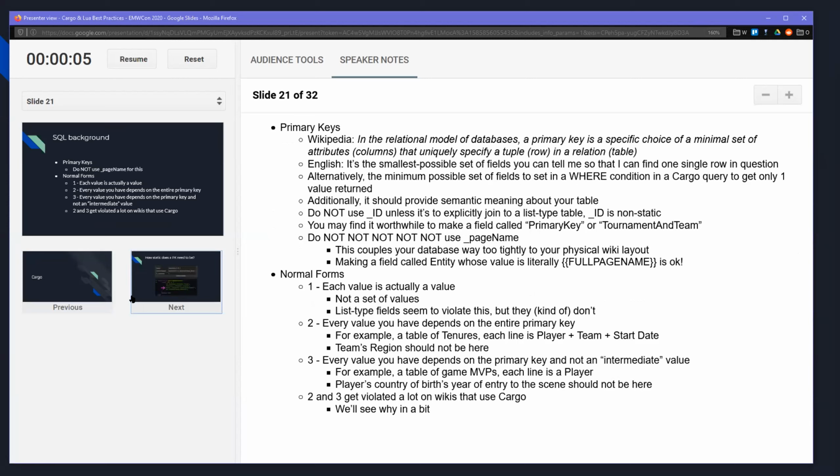Sorry. Okay, so the second normal form says that every value that you have depends on the entire primary key. So if I have a table of tenures, that's the tenure of a player on the team, then a player can join a team, leave, then rejoin, re-leave, and that could happen like 10 times. So saying just player plus team isn't sufficient. So you need player plus team plus start date. So you have this primary key of the row, which is the semantically relevant unique identifier of this row in the tenures table.